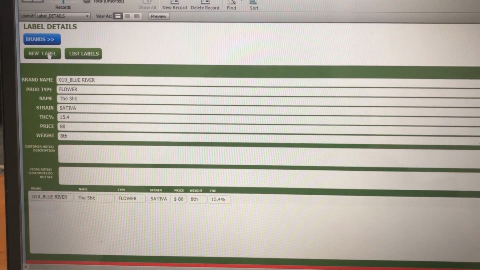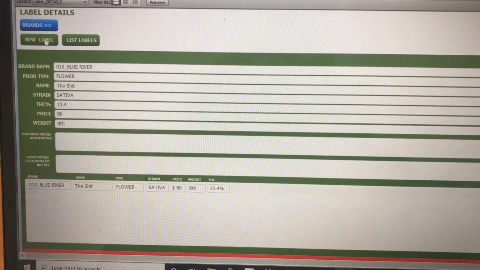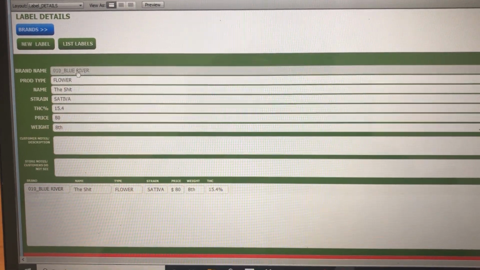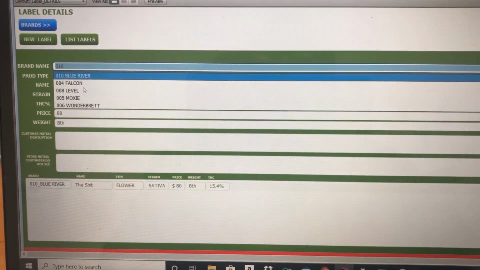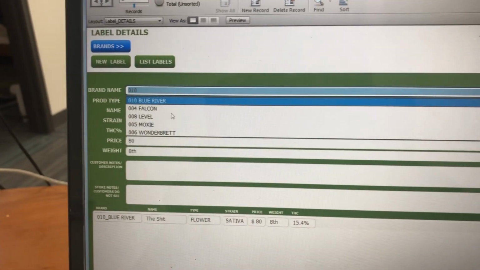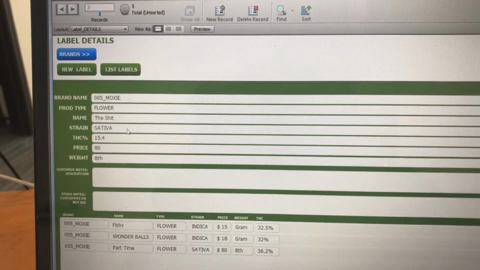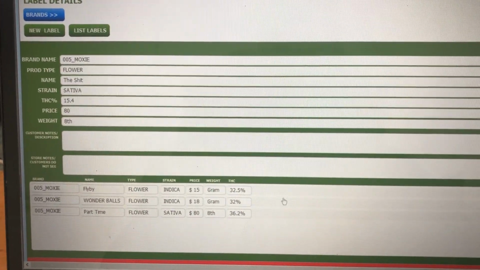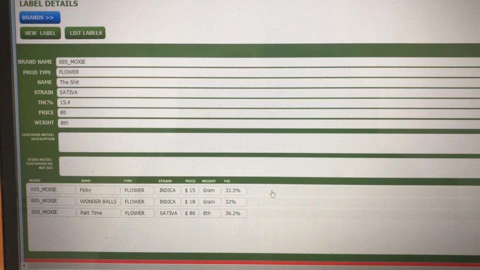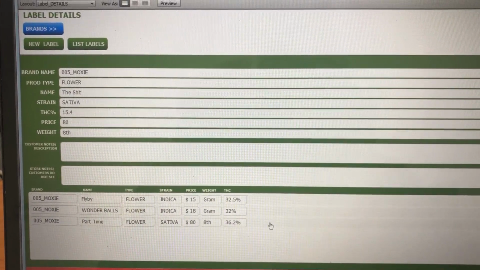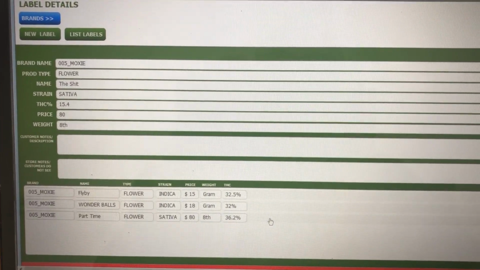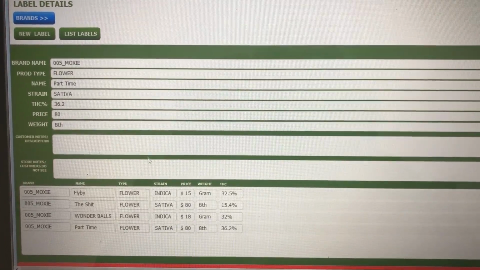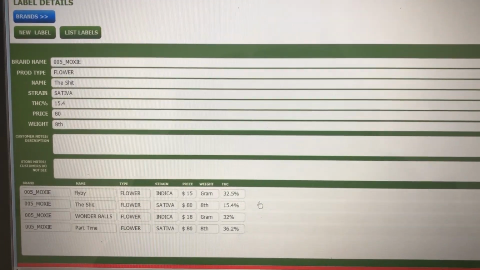Pretty straightforward. You would press, I want a new label. You give the label a brand. So for example, right now this is Blue River. If I say it's Moxie, for example, any previous Moxie labels that were generated are visible in this portal down here. And if I select one of them, it'll give me that one up here. So for example, this one. And you'll see here now has the Moxie logo.